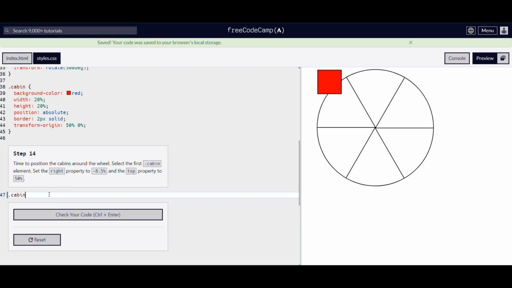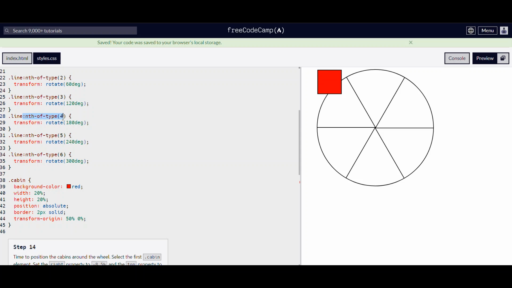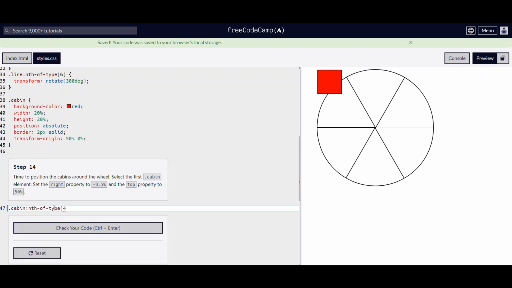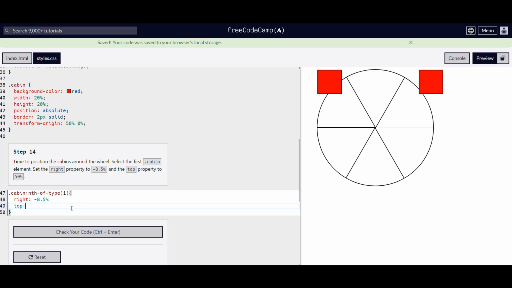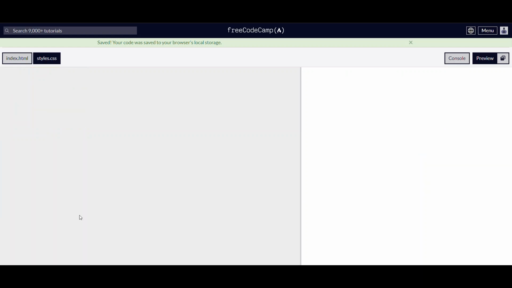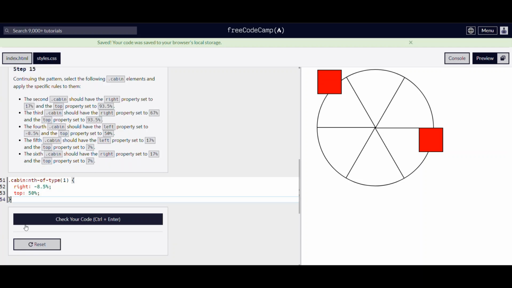Now we're going to have to do the cabin. We're going to copy that like that. One, and we're going to say right. Obviously, it already has the position, which is set before, and now we're just basically saying 8.5% and top 50%. Obviously, give it a semicolon there, and there you go. It's going to ask me now to do the same for the second, the third, and the fourth, and the fifth, and the sixth.